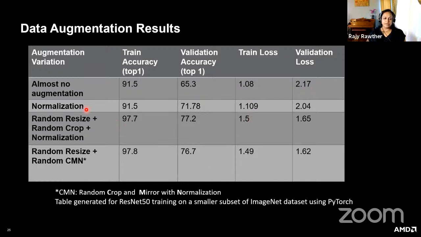But as soon as I introduce the normalization, as you can see, the train accuracy is still high, but the validation accuracy went up by almost 6%, which is pretty significant. And the train loss is almost the same, and the validation loss also reduced.